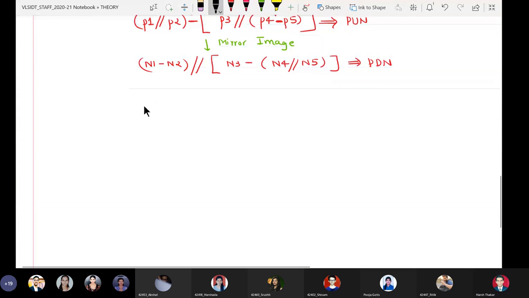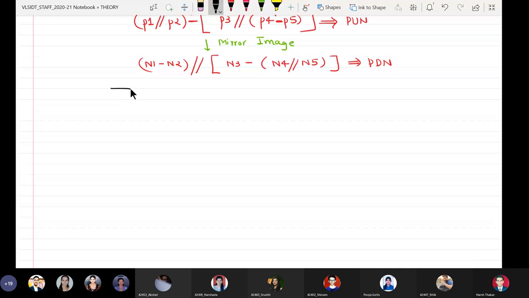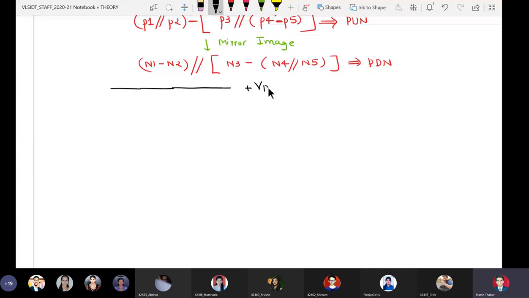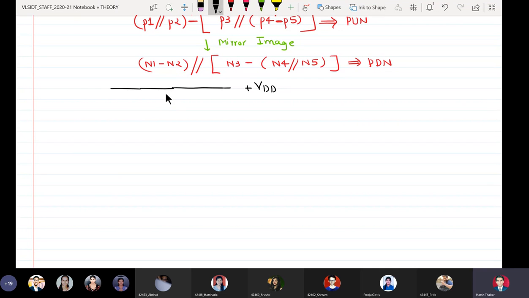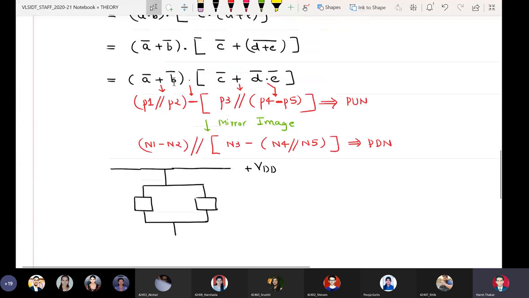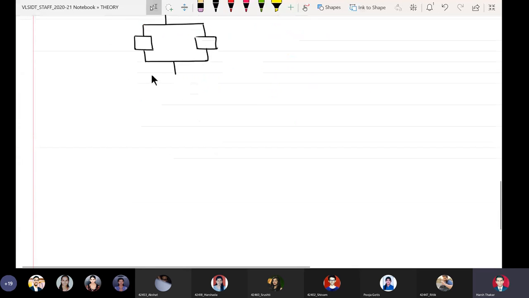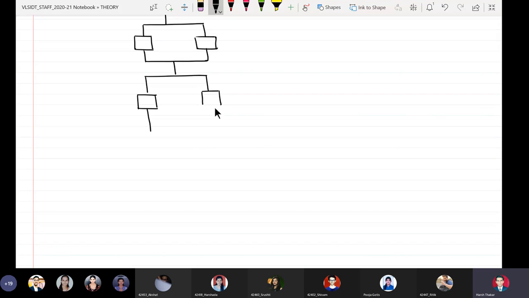Okay. P1 parallel P2. So P1 parallel P2. This parallel combination is in series with P3 parallel P4 series P5. This is P3 in parallel with P4 series P5. This is my pull-up network.